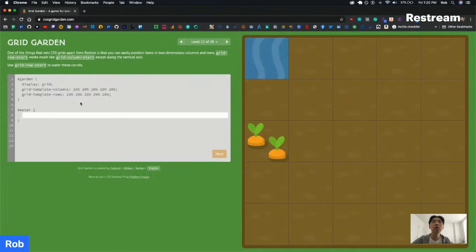One of the things that sets CSS grids apart from flexbox is that you can easily position items in 2 dimensions, columns and rows. Grid row start works much like grid column start, except along the vertical axis. Use grid row start to water these carrots. Okay. So row is vertical, column is horizontal. I feel like that's opposite of the words, but okay. 1, 2, 3.